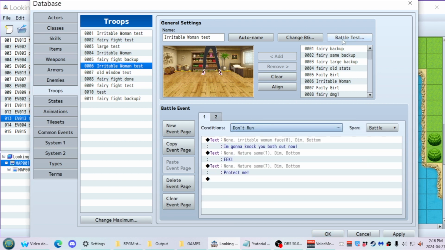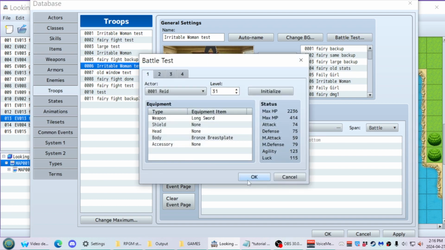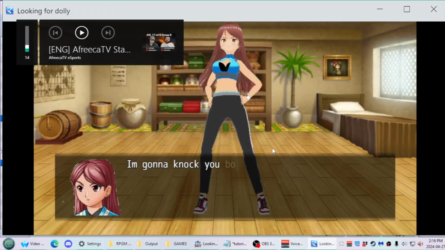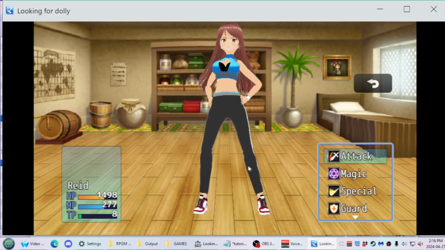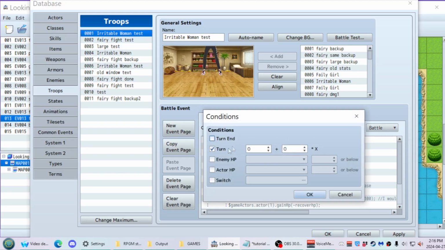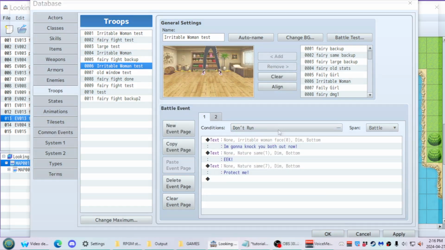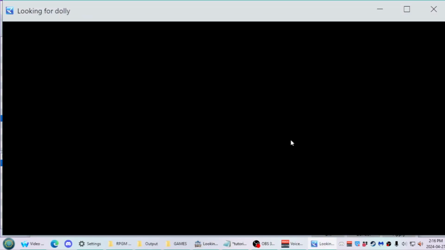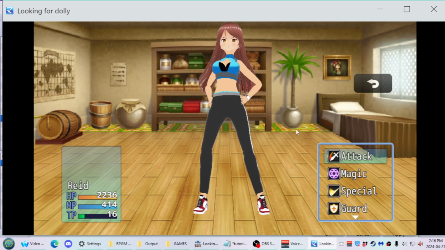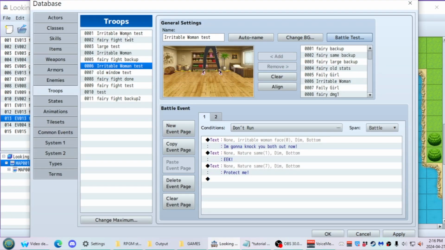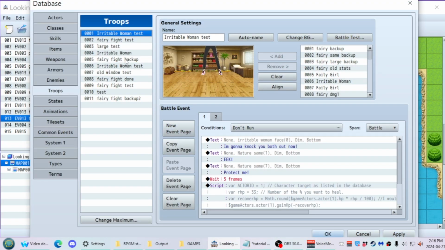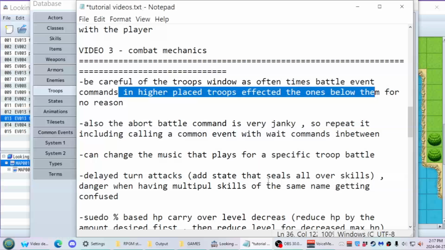So I'm going to run the battle, and you'll see that when the battle starts, look at that. There's text appearing. How did that happen? So if I turn this off here, and then again I click back onto this other place to test it, the events don't happen because it's turned off. But I don't understand what causes this to carry over like that. So that's the first thing to watch out for.